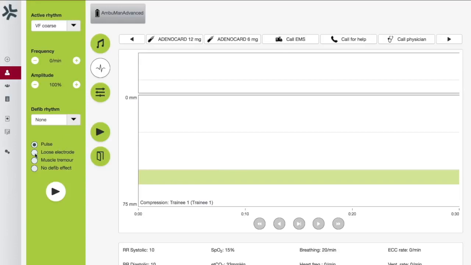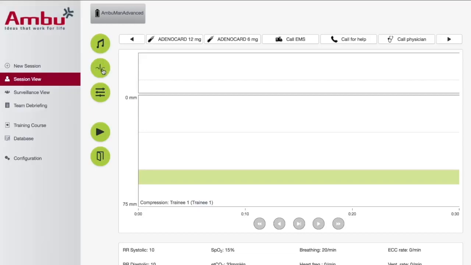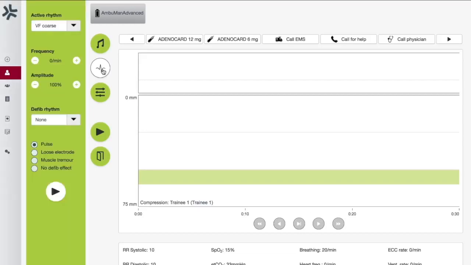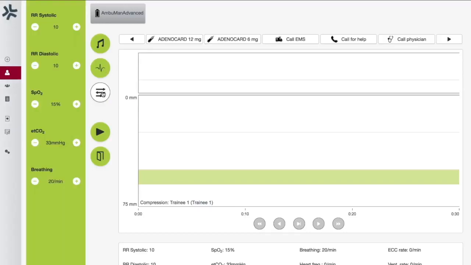You also have the ability to superimpose a loose electrode tracing over any rhythm, a muscle tremor, or no defib effect. To make that go away, you click on it. If you want to get back in, you click on it again. This next button is your vital signs: NIBP, SpO2, end-tidal CO2, and breathing. Those show up during a live scenario down here.